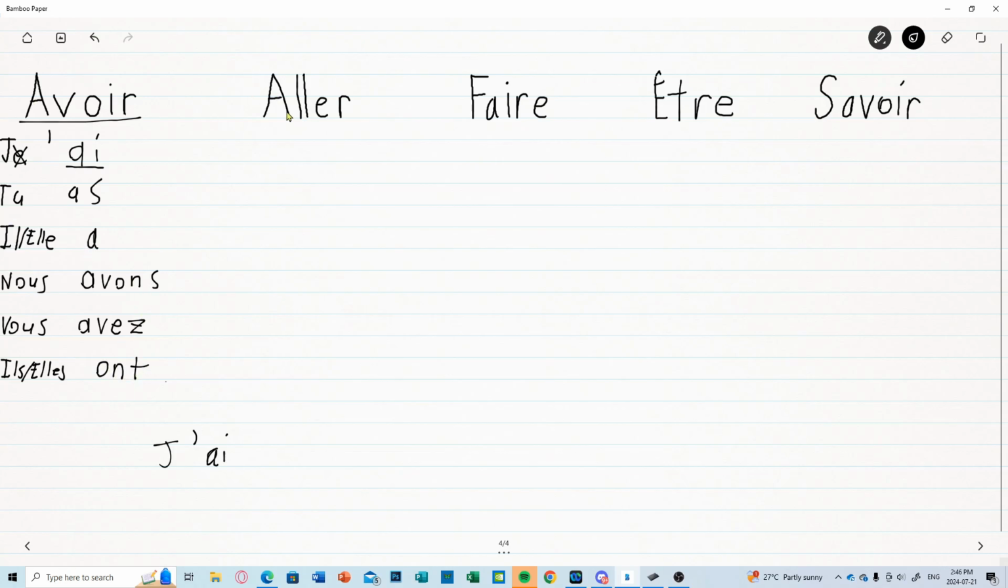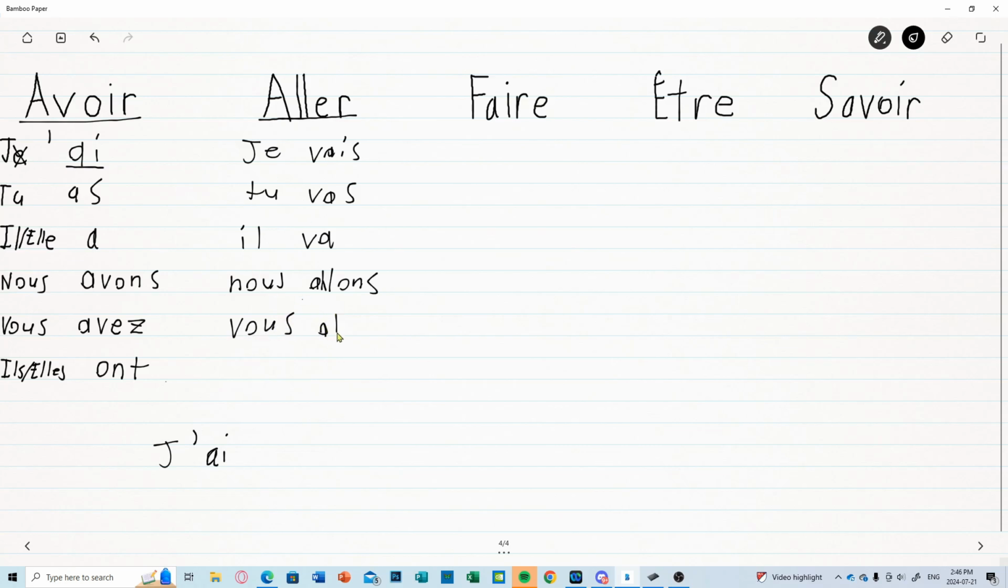Now next up we have aller, which is going to be another irregular one. For je, we're going to have vais. For tu, we're going to have vas. For il, we're going to have just va. For nous, we're going to have nous allons. We're going to have vous allez, which is allez. And finally, we'll have ils vont.